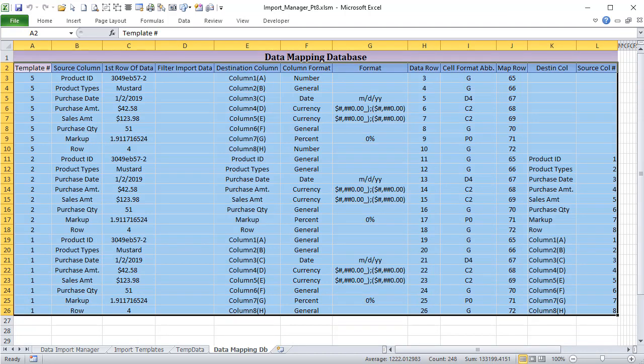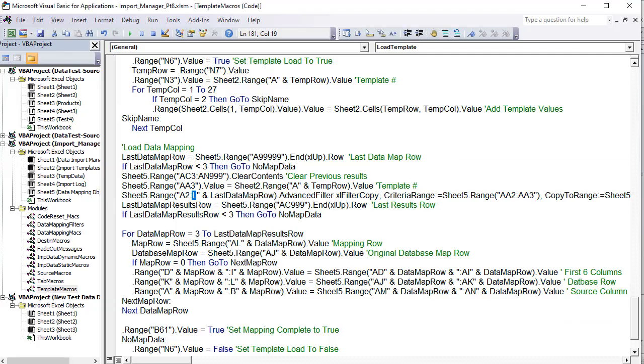Then next up, we're going to cover our criteria. We're going to copy that information over. I don't want to filter it in place. I want to copy it over to a new location. Then our criteria range is going to be AA2 through AA3. We just went over that. That is going to include the template number.